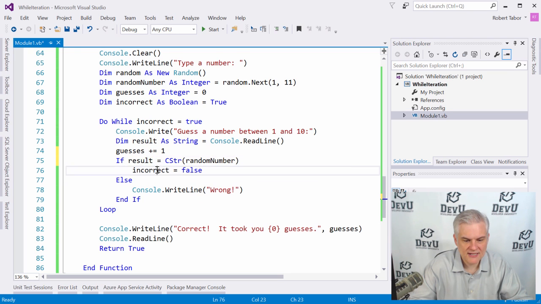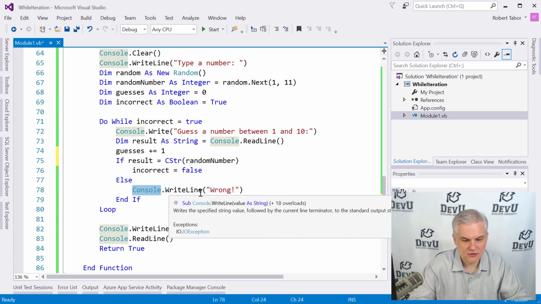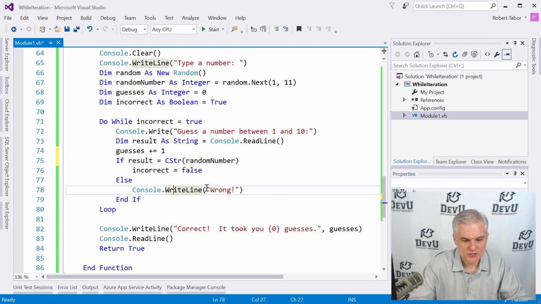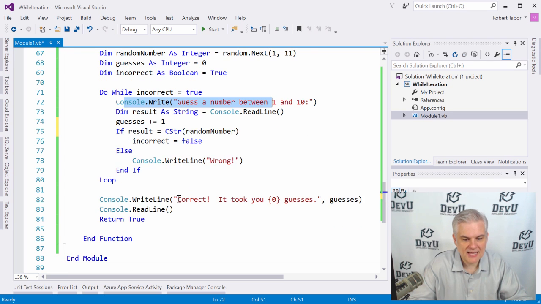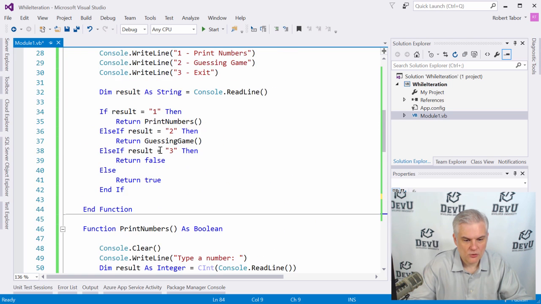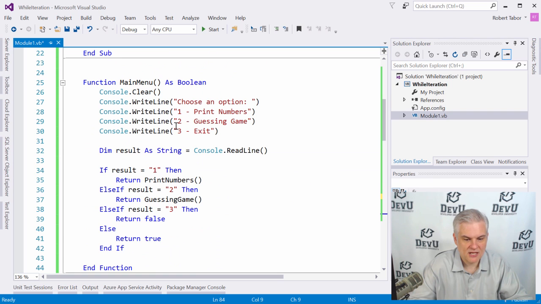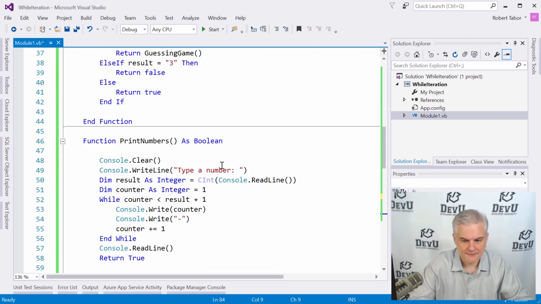If the result is equal to the random number, so if they guessed the correct number, then it's no longer incorrect. It'll be correct. So we're going to set incorrect equals to false, which will then break us out of the loop. However, if they are in fact incorrect, incorrect will stay true, and we'll just say, hey, you're wrong, try it again, and we'll loop through this block of code another time. But assuming that they got it correct, we bust out, and then we just merely print this to screen, and then we return true in order to get back to our menuing system and allow the user to choose a new game. All right.